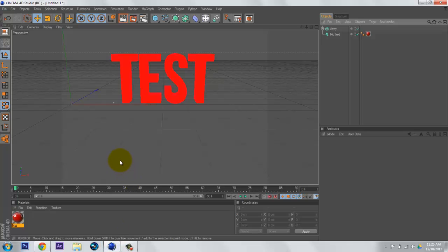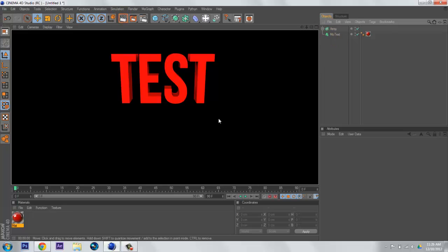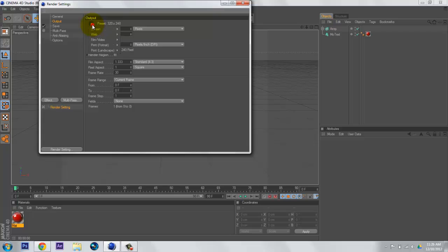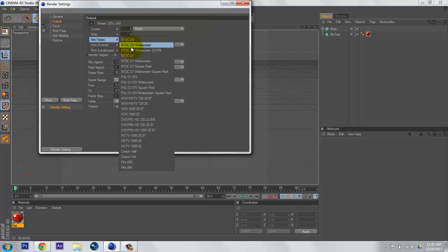As you can see here, I have my text already. Basically, I just want the text. So first, I go to my render settings. I usually put my output, basically my screen resolution, at 720p, 29.97 as the frames per second.